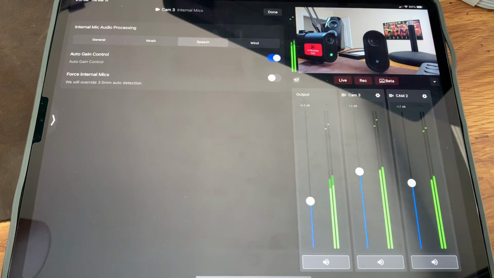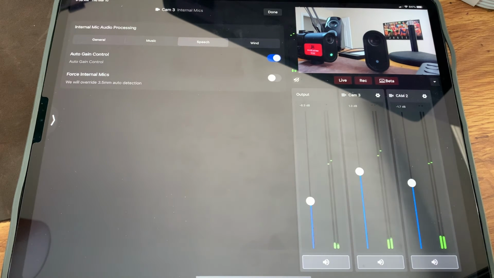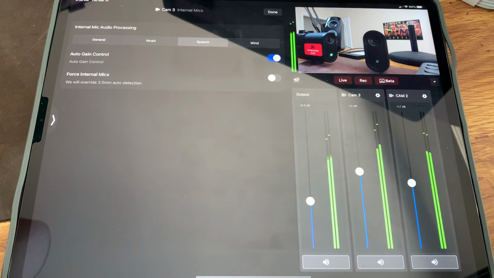We also have the choice of making auto gain control toggle on or off, and the ability to force internal microphones. The subtext there says we will override 3.5 millimeter auto detection. So it looks to be that we have the ability to auto detect or not auto detect that 3.5 millimeter input. Let's add another microphone to one of our cameras, and we'll begin to see just what we have added.